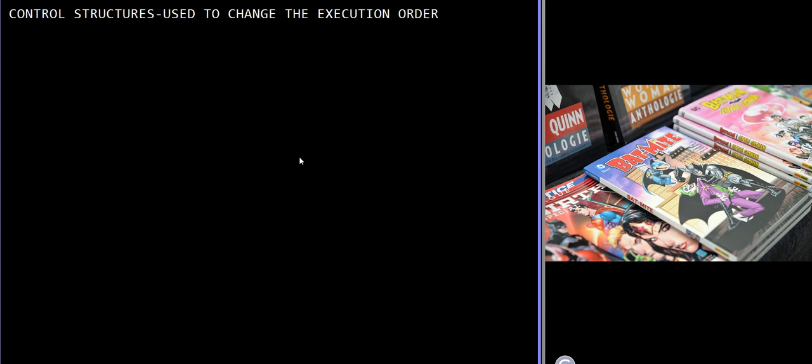So, hello viewers. In this part 6, we will see about the control structures of PL/SQL. These control structures are just like the control structures in Java, C language, or any programming language you can take. So, I will write control structures. These are used to change the execution order. That means it will change the sequential execution, the total entire order.